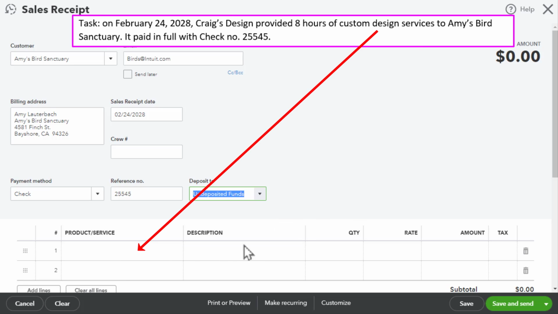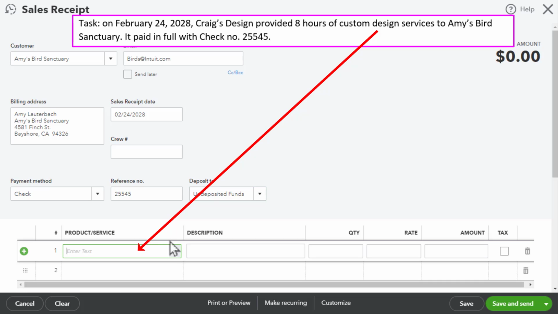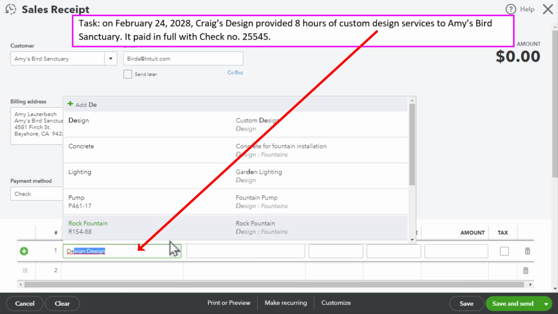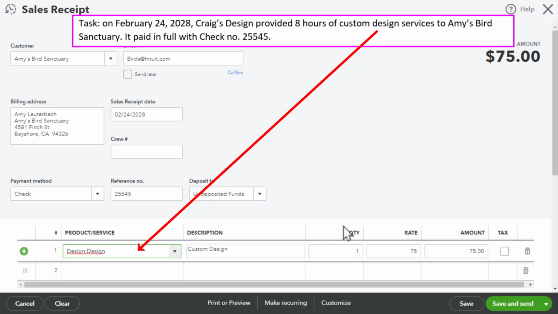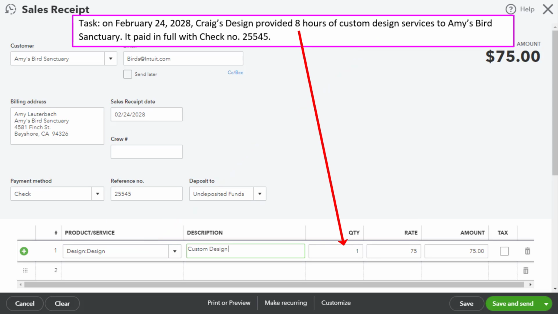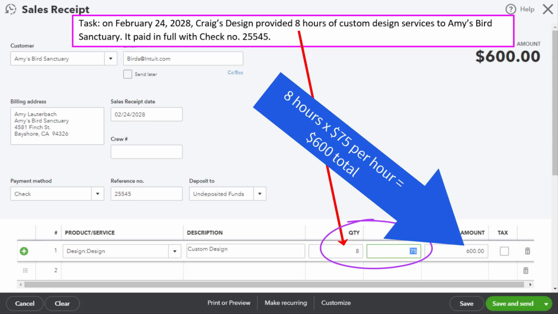I'm going to tab down to the product and service field. We sold to them design services. So I'm going to type in design, and then I'm going to choose custom design. Then I'm going to tab to the quantity field. Quantity was 8. And when I hit tab, it's going to multiply the quantity of 8 by the rate of $75 per hour and gives us a total of $600.